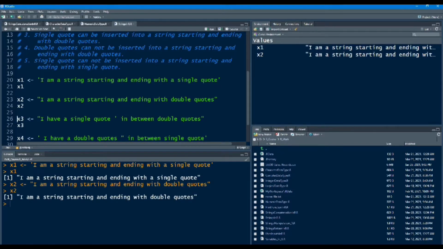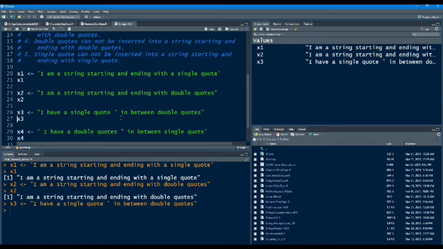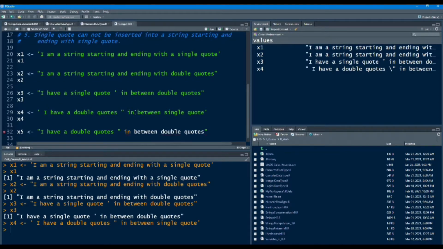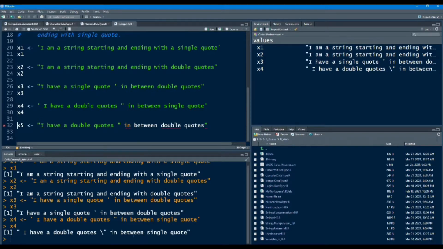So we have the variable x3 in which we declare a string with double quotes with a single quote in between the string this time. Now the line executes and when I print the variable x3, the string value is returned with a single quote in the string. So now we have the variable x4 in which we declare a string with single quotes and with a double quote in between this time. The line executes and now when I print the variable x4, the string value is returned. But this time in place of a double quote, we also see a backslash printed.